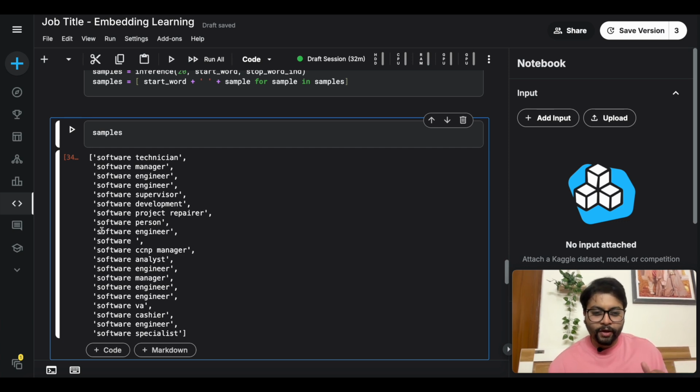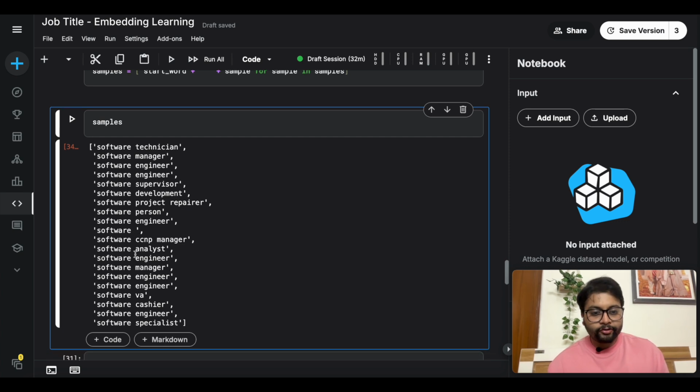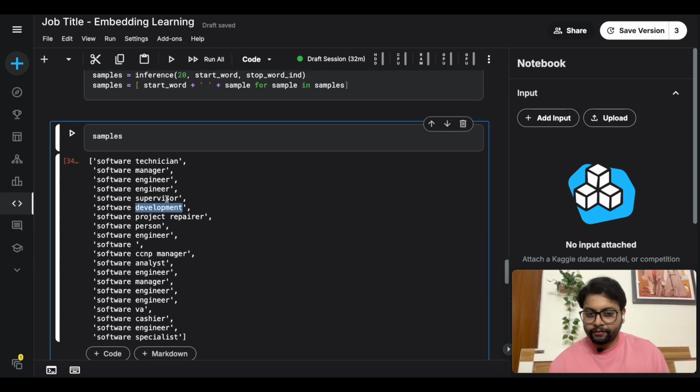Software person looks okay, but for that as well, I'm not sure. Software project repairer also doesn't make much sense, but apart from that, a lot of things make sense. Software engineer makes sense, software analyst makes sense. It is saying software engineer multiple times because it is highlighting that software engineer can be one of the most highlighted predictions for an autocomplete, because when you type the word software, there's a huge chance that you will follow up with an engineer, and software analyst can be there, software manager, software specialist, software supervisor, software development, a lot of things can be there.